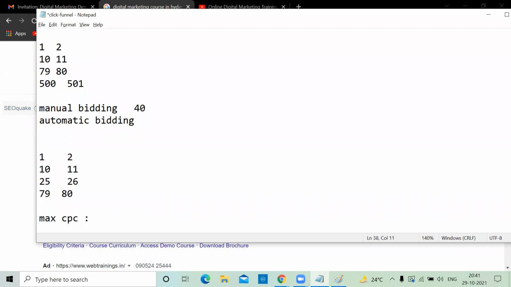Max CPC means the maximum you want to pay. So you can mention that maximum I want to pay only 80 rupees per click. Then Google will do this: if your competitors say 1, it will say 2. If they say 10, 11; 25, 26; 79, it's 80. But if your competitors say 85, Google will not say 86, Google says 80, I'm done, because my boss already told me his maximum CPC is 80 only. Because of this, automatically you're coming on top and you're controlling the budget also.